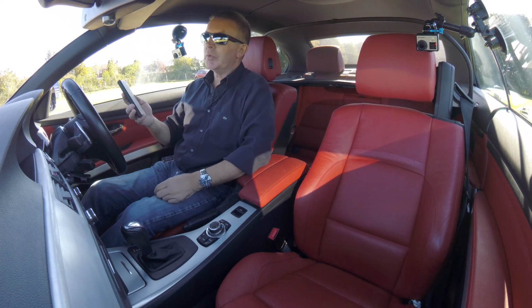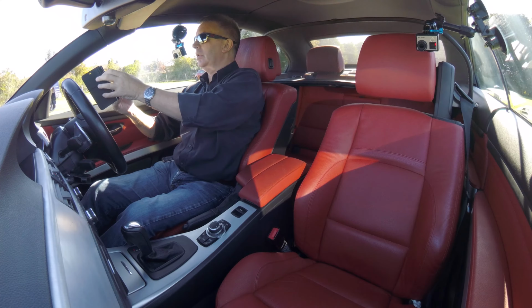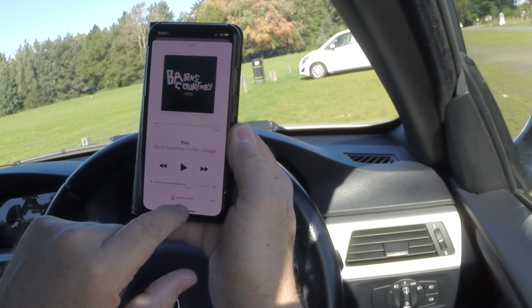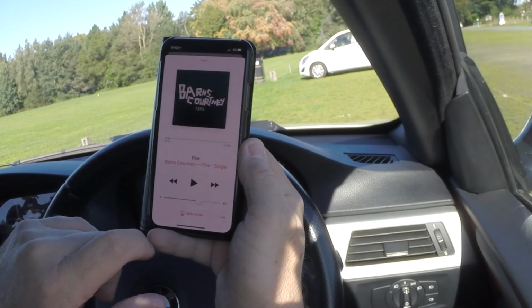I'll just show you how to stream audio from your telephone through the Bluetooth audio system in the BMW. If you go to your iTunes, if you just look at the bottom here, you can see BMW showing up there, so you know it will play through the system straight away.